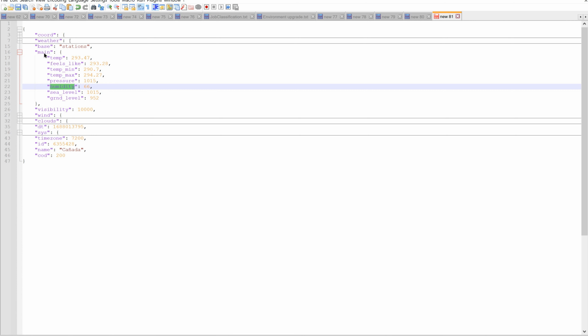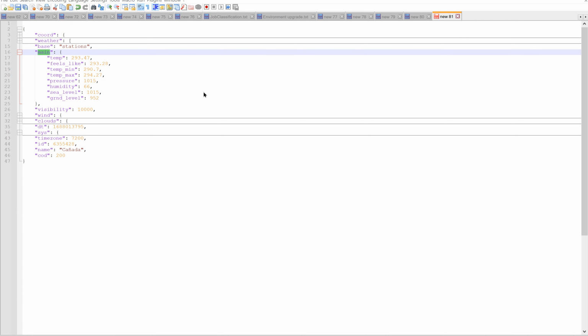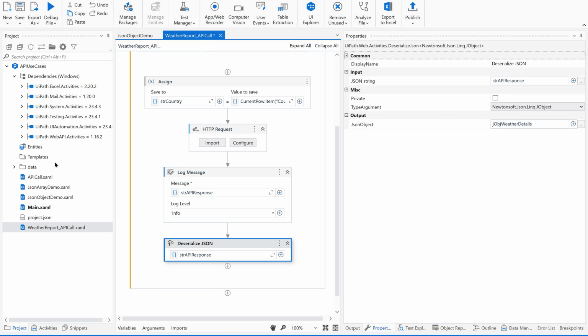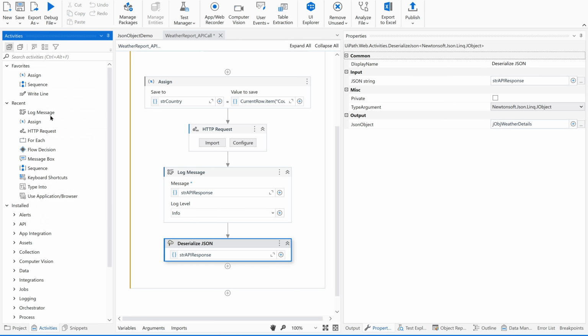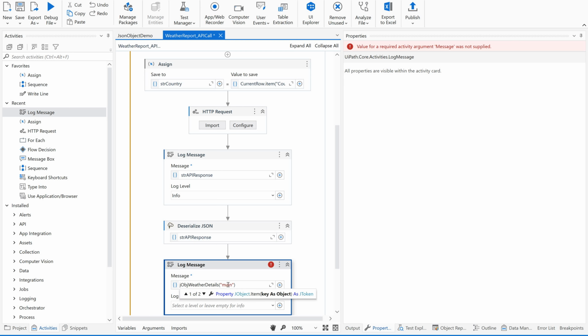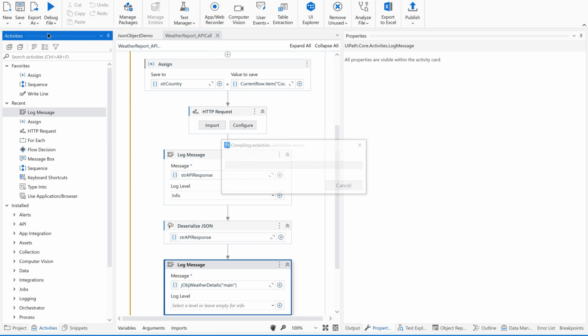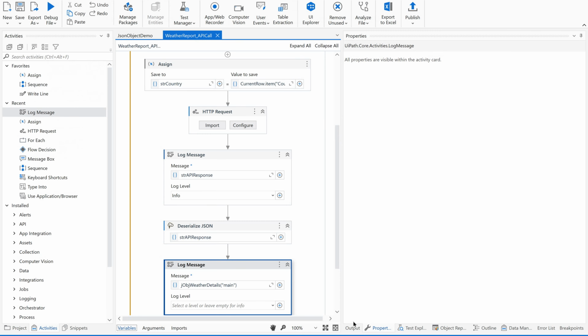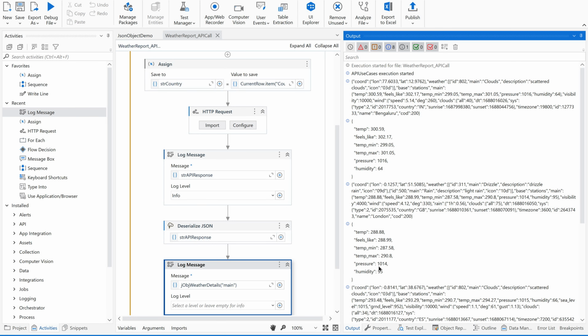So we already learned how to get the value of main. Go to your studio, and in JSON we have read this J object. Let me use one log message just for your understanding for now. So what is our J object? It is J obj weather details of main. Let us save this and try to run until here. Let us see what we are going to get if we use it this way. I am supposed to get all these values for each and every country. Let us see the output. Fine, right? This is what was expected.